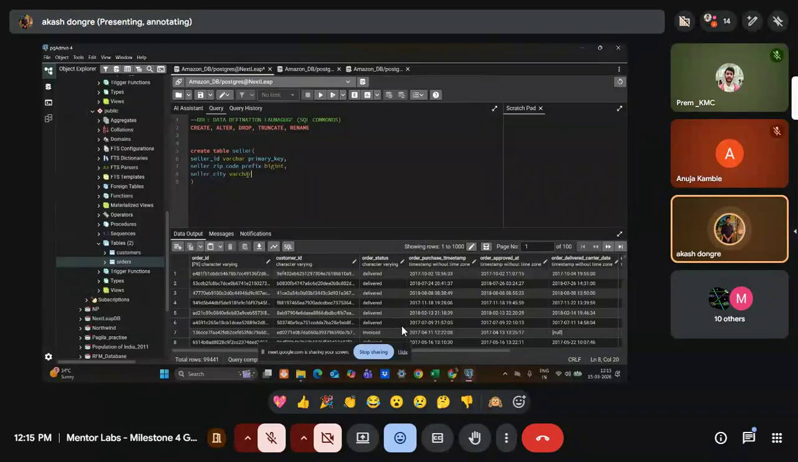You are not using character varying here. Generally, we use varchar, bigint, string, double, or float for decimal numbers. Timestamp again for the times. Then what is the next one? Seller state, right? Which is again varchar. I'm taking this as bigint. Okay, I'm creating this table.